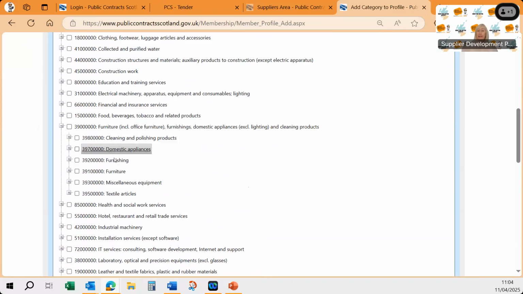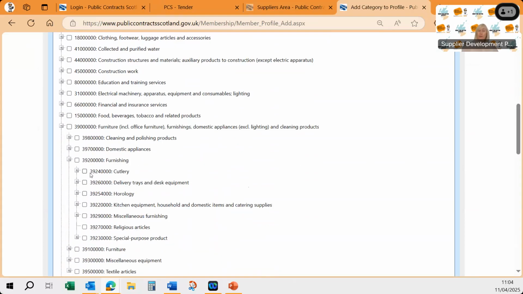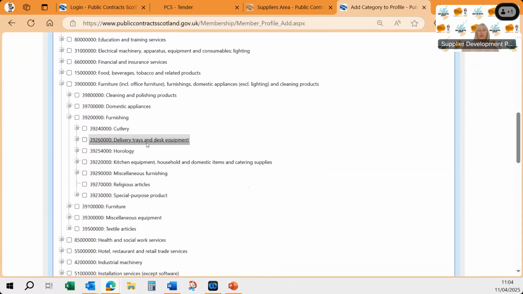This one's domestic appliances. Then we're looking at furniture. There's two different codes here for furniture. One's got a 2 and one's got a 1. Miscellaneous equipment or textiles. Now, if I look at this 392 and less zeros, we see that we start to get into 3924. So again, more digits, less zeros, but we're getting a wee bit more specific now. So is it trays and desk equipment? Is it kitchen equipment? Is it special purchase products?